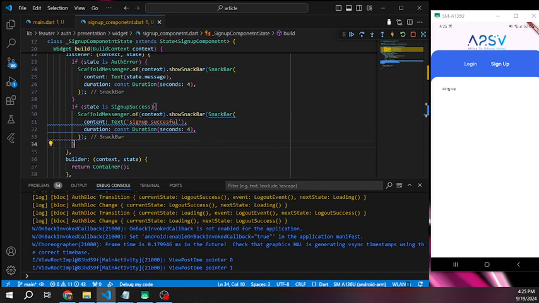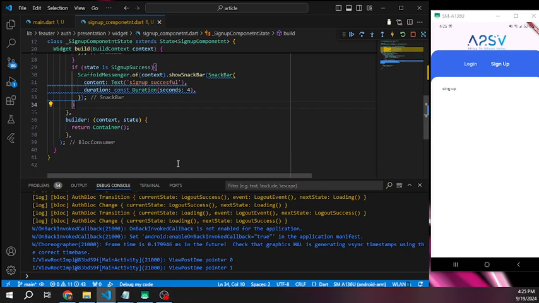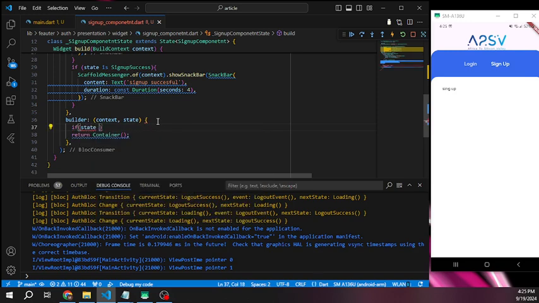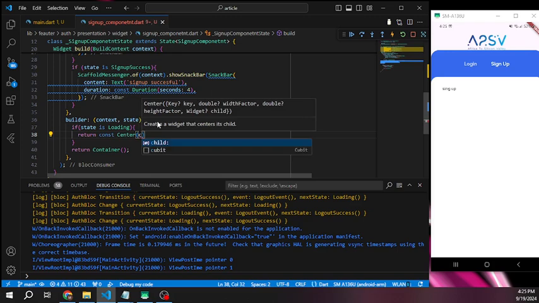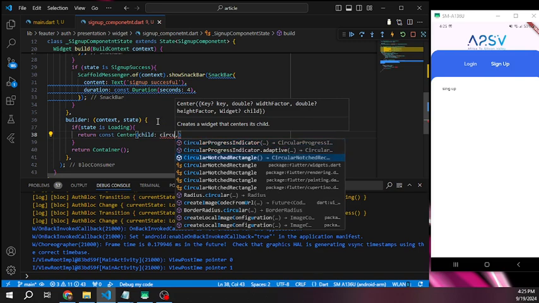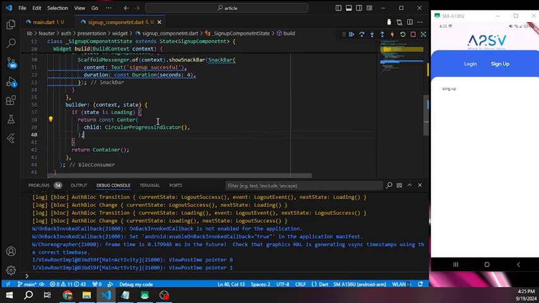Then what we are going to do, we need to move to our builder and let's manage our state. If the state is loading, we are going to show them a circular progress. Return const center. It's going to accept a child, circular progress indicator. That's all we need for login.